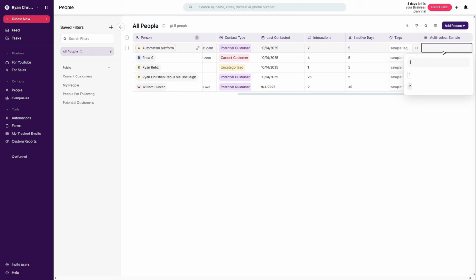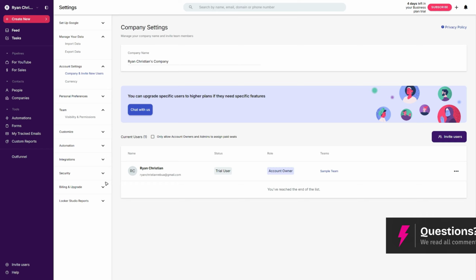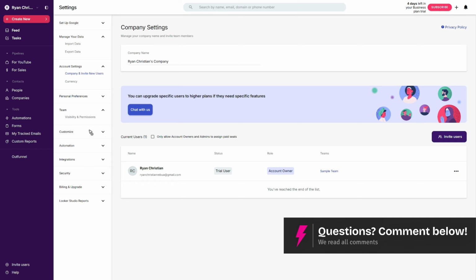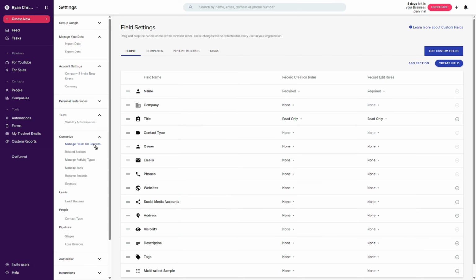Now let's go ahead and click on a cell. So you can see you can go ahead and select 1 or 2. Now, another way to do it is by going to your workspace settings, like so, and then go ahead over to customize right here, manage fields on records, and just click on create a field.